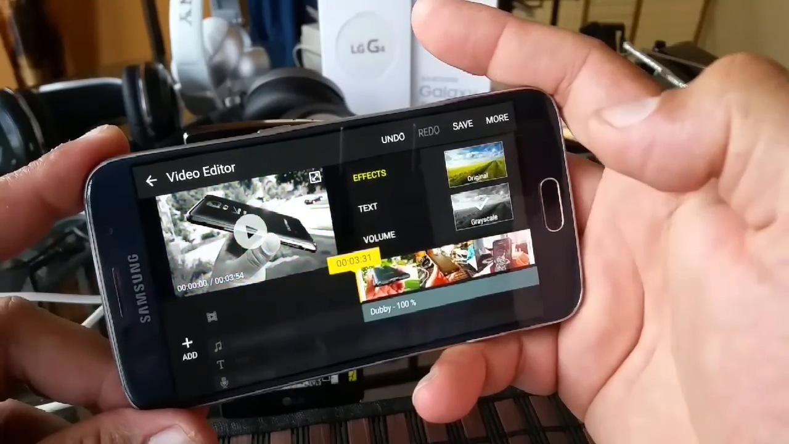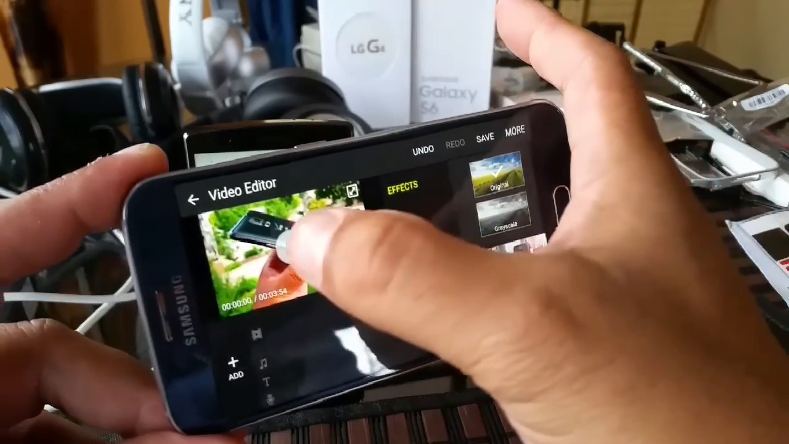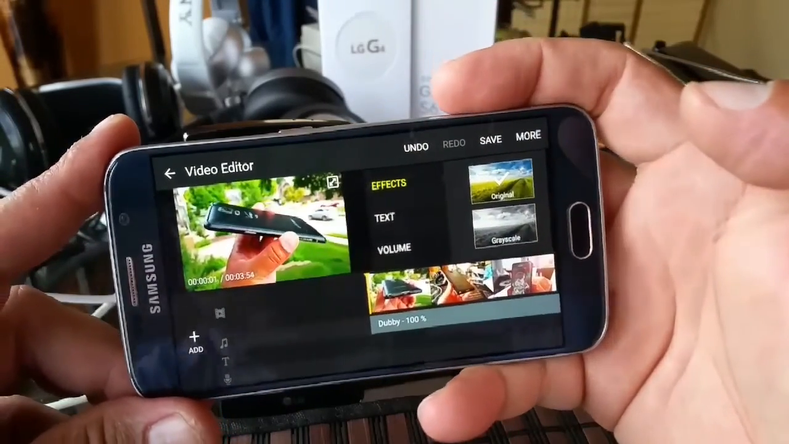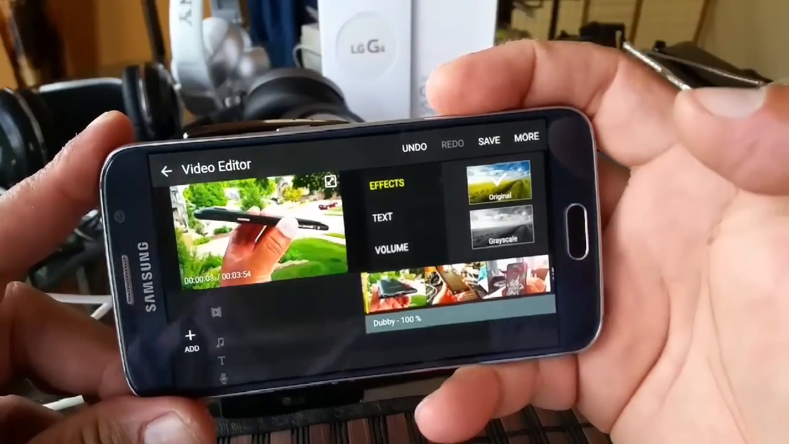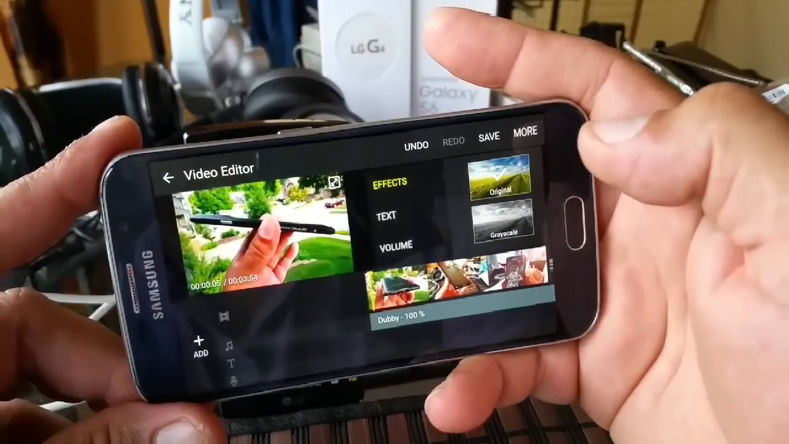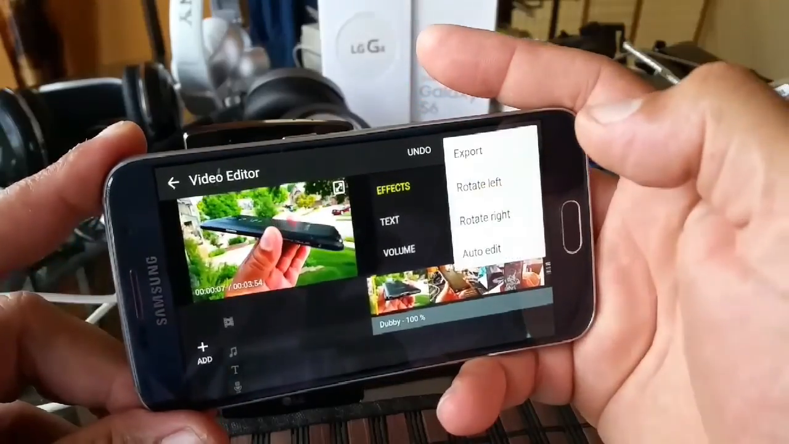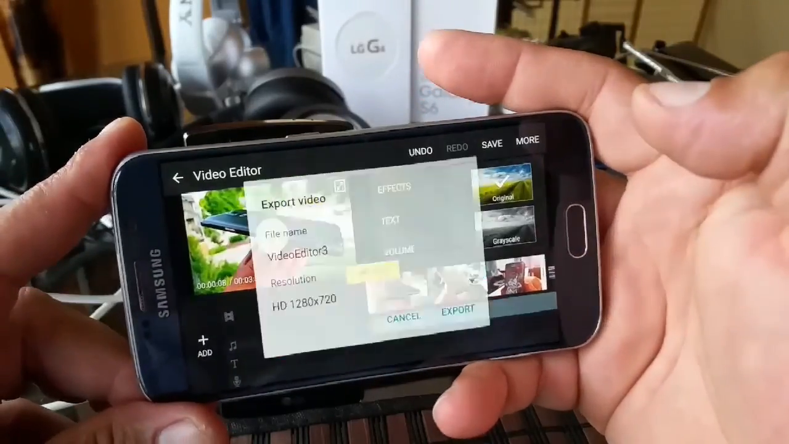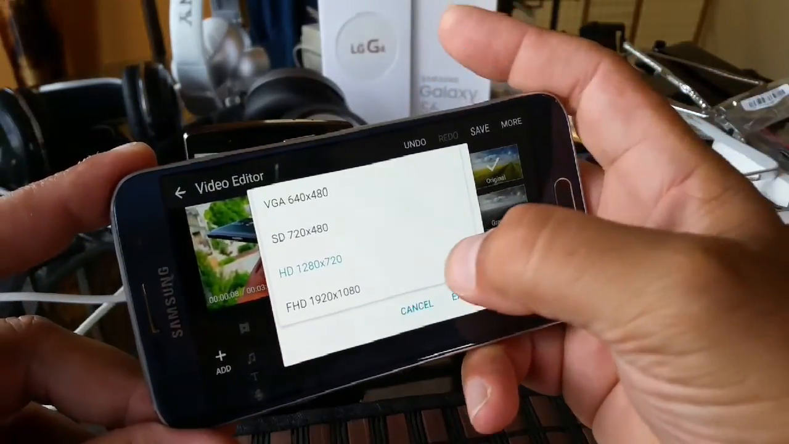There's no option to do this with the LG G4. Of course, you can always download a third-party application, but nothing that comes with the LG G4. So this is a thumbs up here for Samsung with this video editor application.